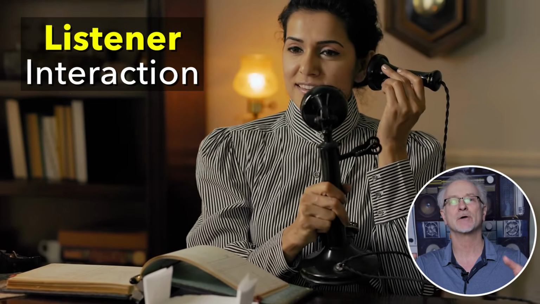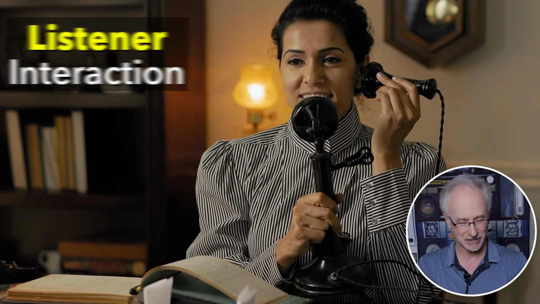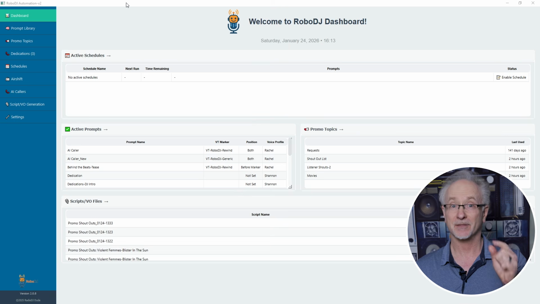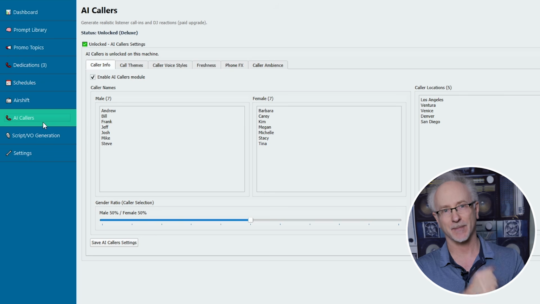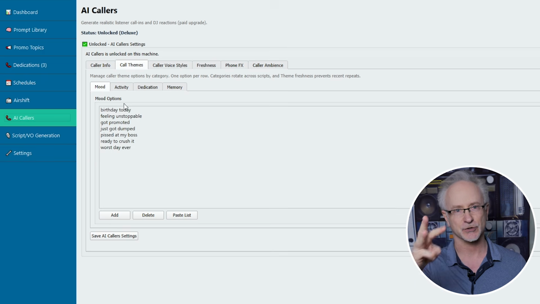RoboDJ version 3, its big focus is listener interaction. And what you heard, that is a feature from the AI listeners module in RoboDJ version 3.